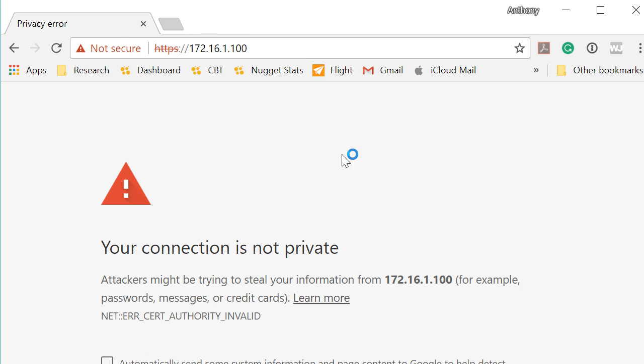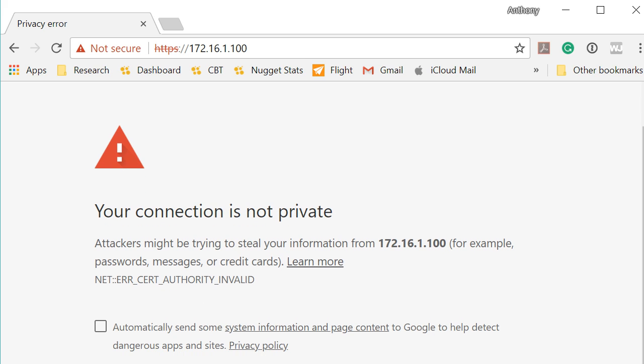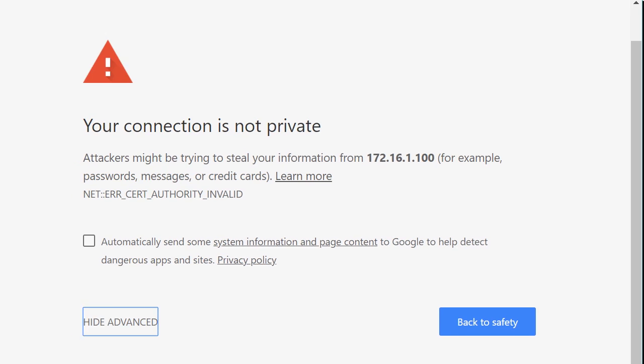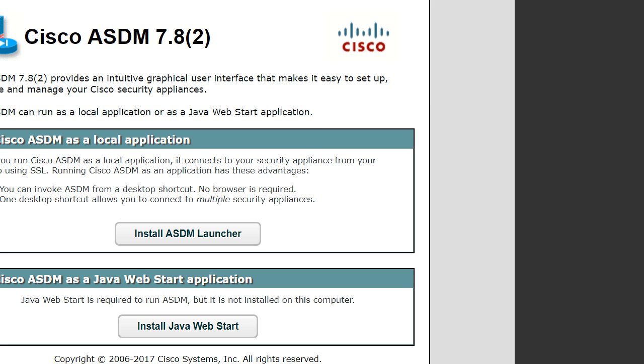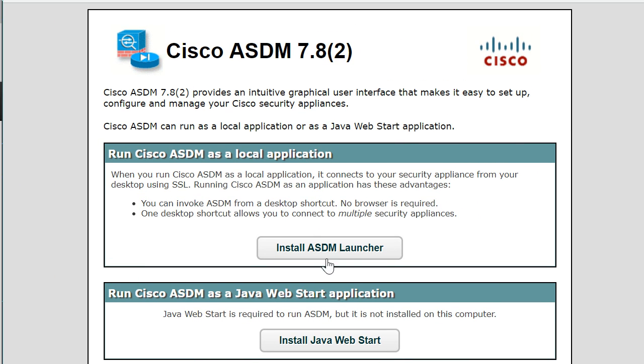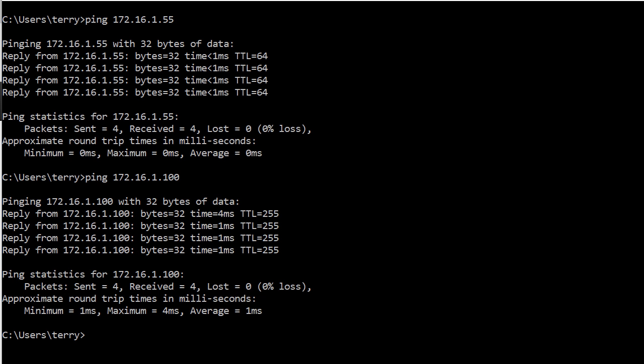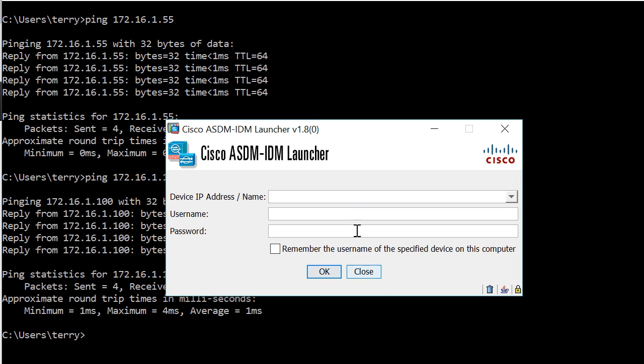Great. So now we're going to fire up a web browser and we're going to go to https://172.16.1.100 and we should get a certificate warning. We do. I go to advanced and I say we want to continue to the website. Then sure enough, now we get the ability to install Java Web Start or install the ASDM launcher. I went for the launcher. So let me fire up the launcher now and we'll see if we can truly do ASDM with VIRL.